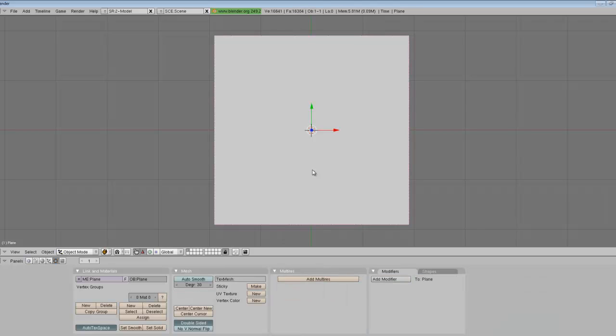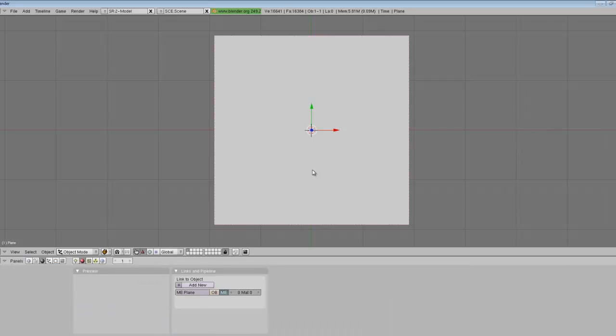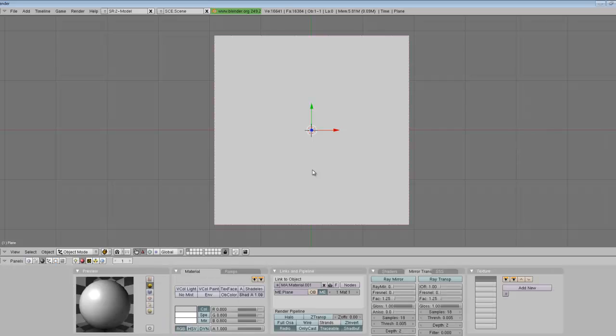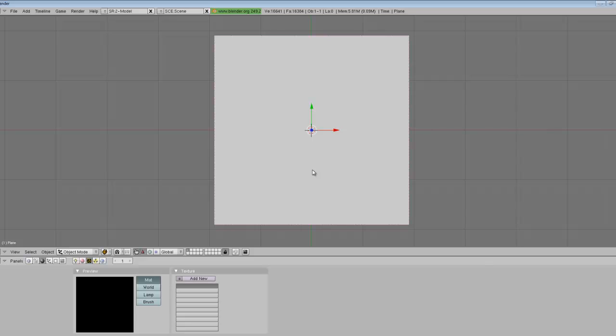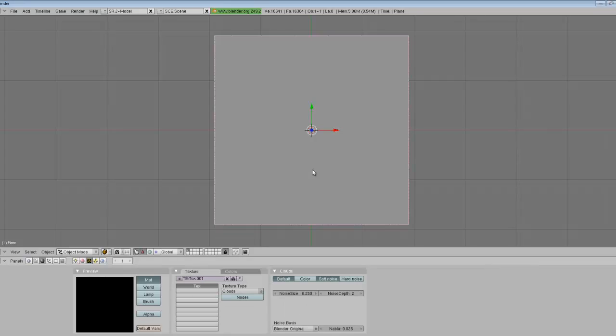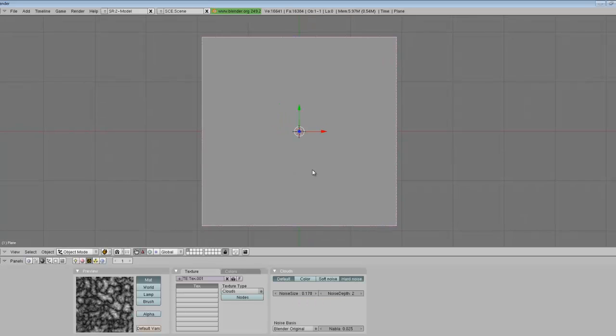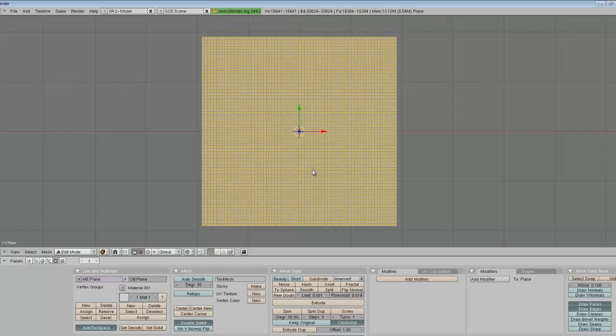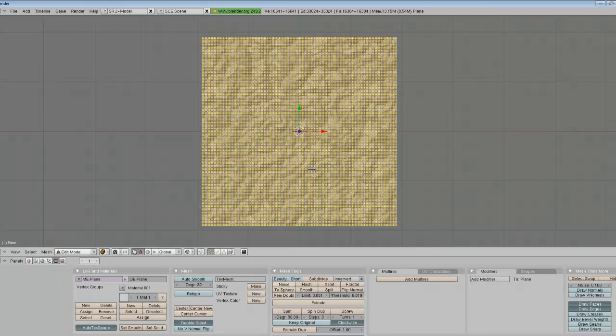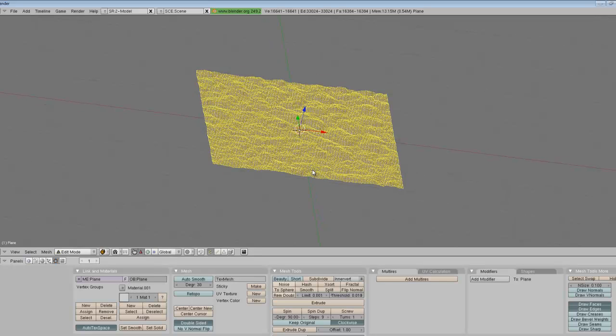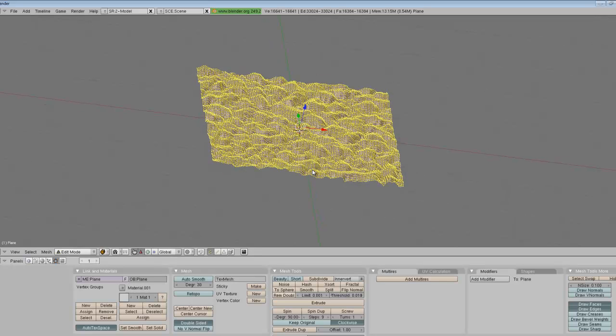Then we're going to give this a material. Go to your material tab, add new, and then go to your texture layers, add new, change this into clouds, and click hard noise, and change the noise size down a little bit. Then we're going to go back into edit mode and go to this tab, F9 I think it is, and hit noise about 3 times.